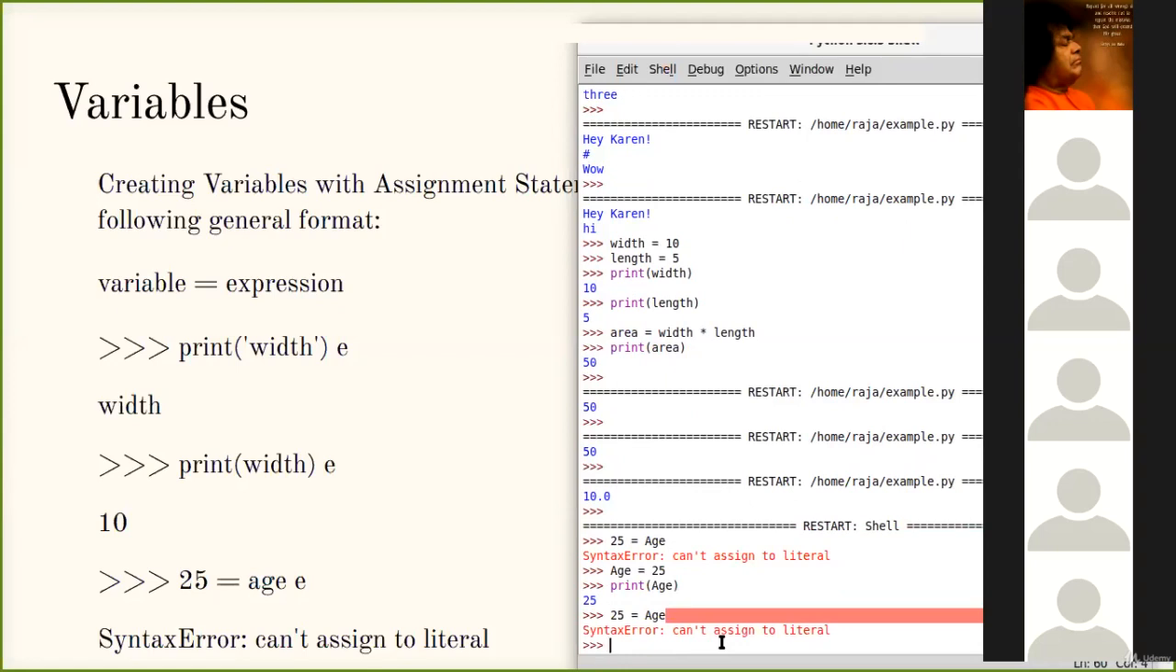In general, say in your algebra, x is equal to 5 or 5 is equal to x, they both make sense. But in a computer program, x is equal to 5 only makes sense. 5 is equal to x doesn't make any sense. That's one thing that you need to remember.